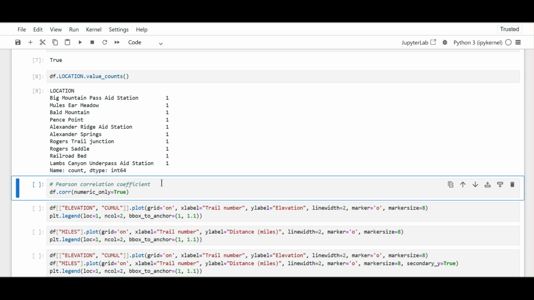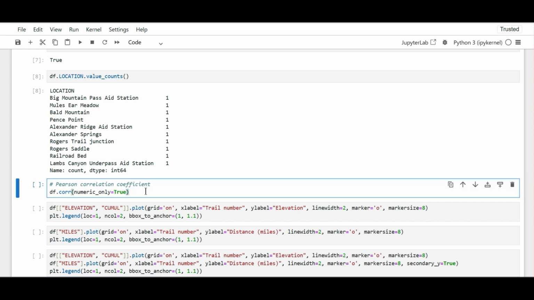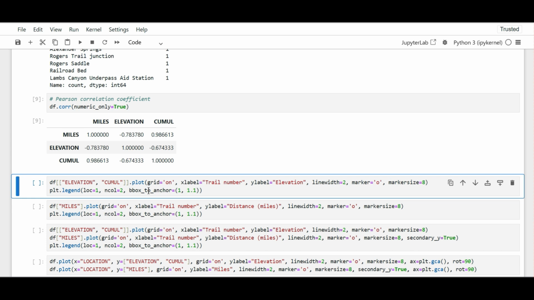We can find the correlation coefficients between the data. We have to set this parameter numeric only equals to true to compute this correlation. Here we can see that miles is correlating negatively with elevation, and it is correlating positively with cumulative column.